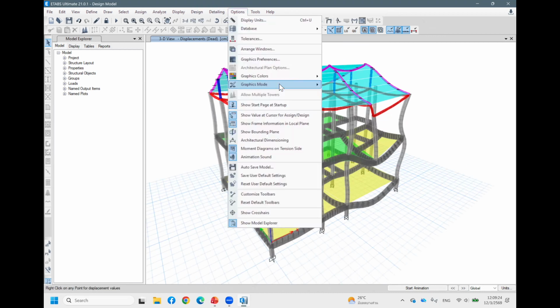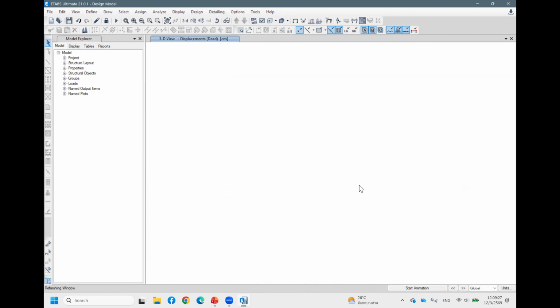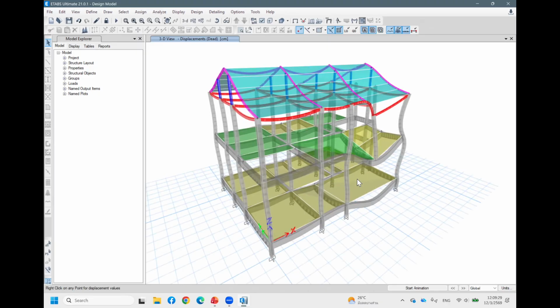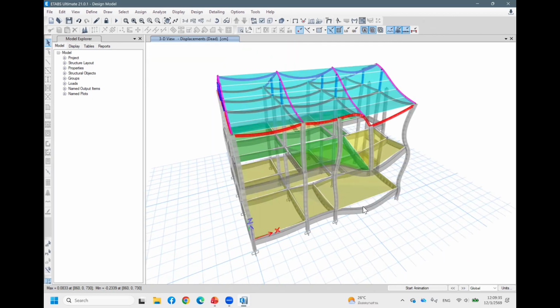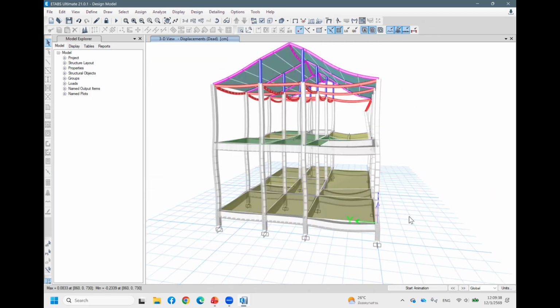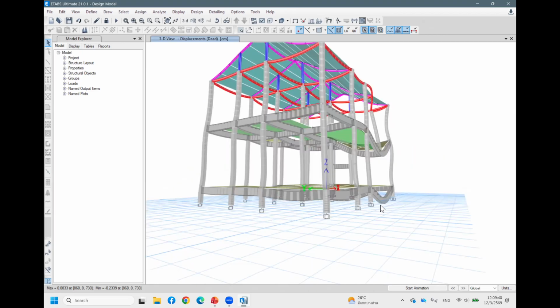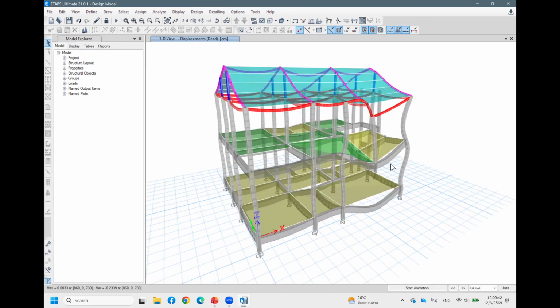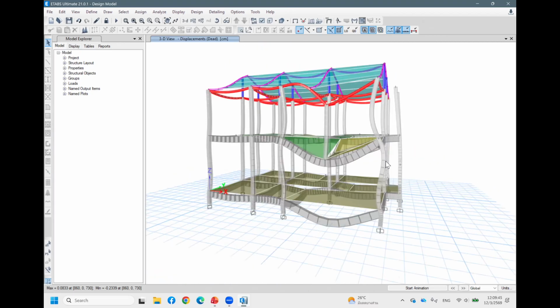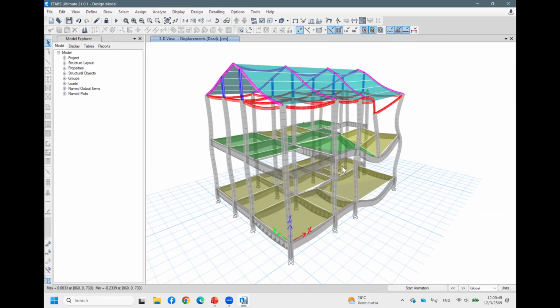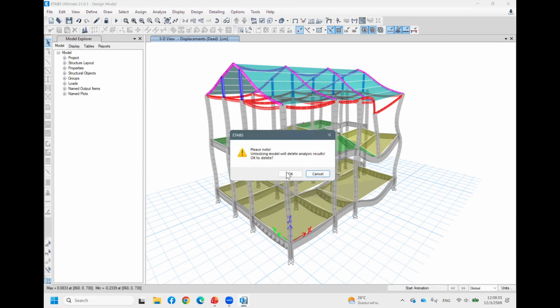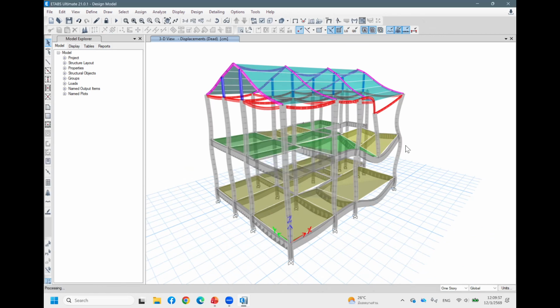Change the graphic to be graphic X. Okay, it's faster. So we can see here the deformation. This one is very large. Okay, but it doesn't mean that it failed. Okay. So there's no warning message, so it's okay. That means our model is complete.